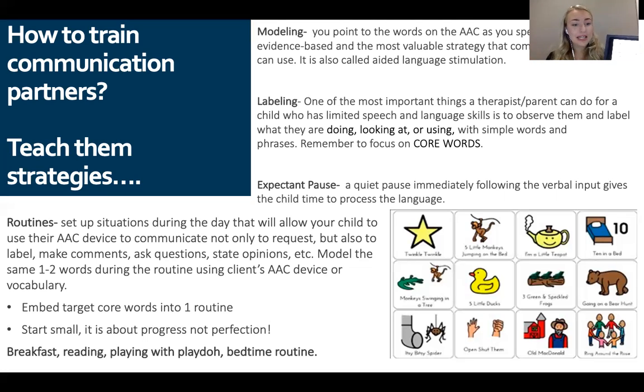So we're going to start singing the song. 5 little monkeys jumping on the bed. One fell off and bumped his head, and so forth. So as we go to the next one, 4 little monkeys jumping on the bed.